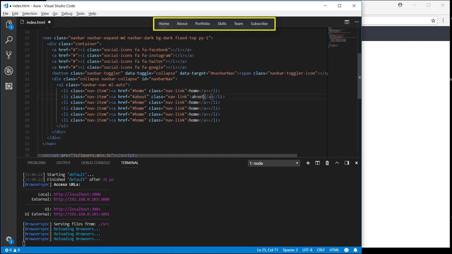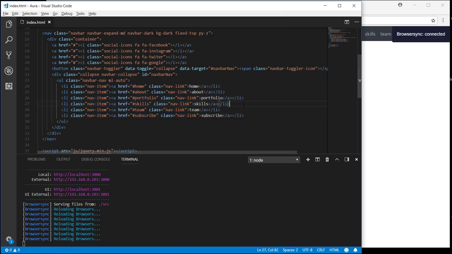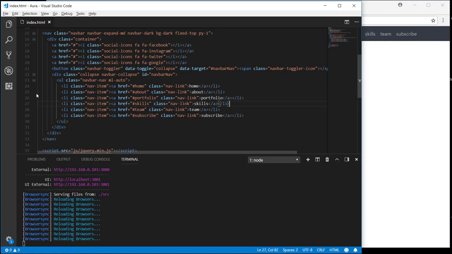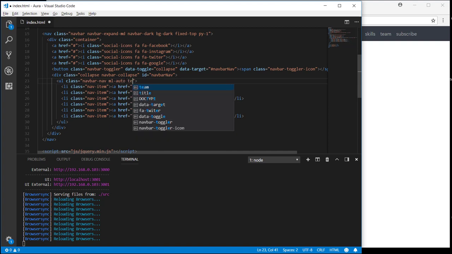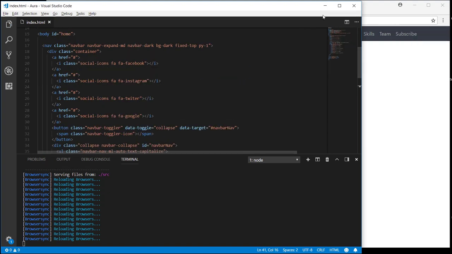Change names, ID. Okay. Let's check. Awesome. Let's add text capitalize to make capital letters.